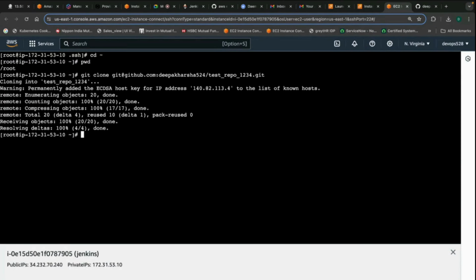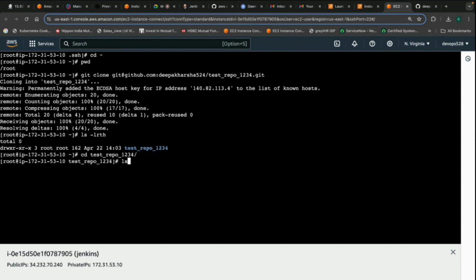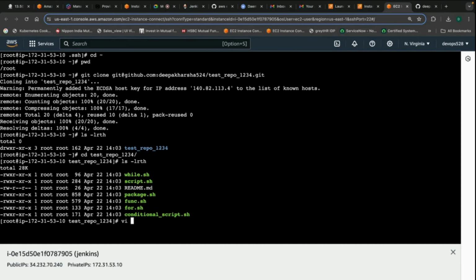Clear. So let us go to the home path. PWD. Git clone. Will it work now? It will work because I have added the SSH key over there. That's why it cloned the test repo. So right now the repo has been cloned.